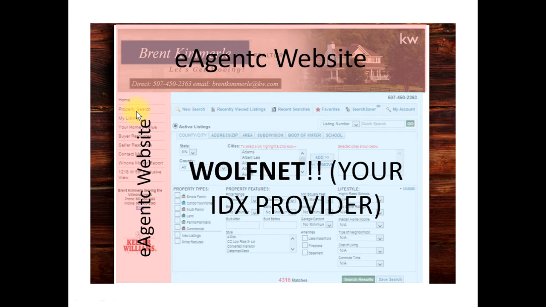So IDX is an internet data exchange. It allows for you to show every single listing in your MLS that is allowed to the IDX feed on your website. So your website shows all of your listings versus just showing your listings or your office listings or only KW listings. So what the situation is here is in the red, and then there's a blue section here.